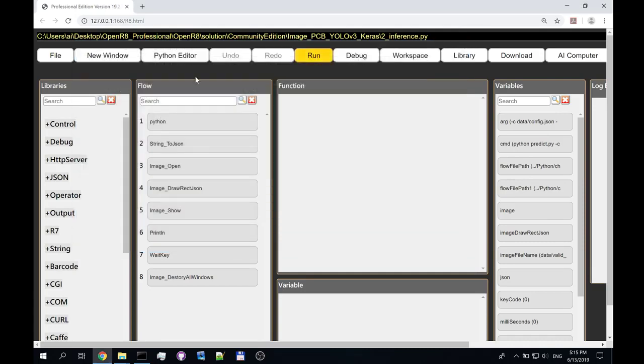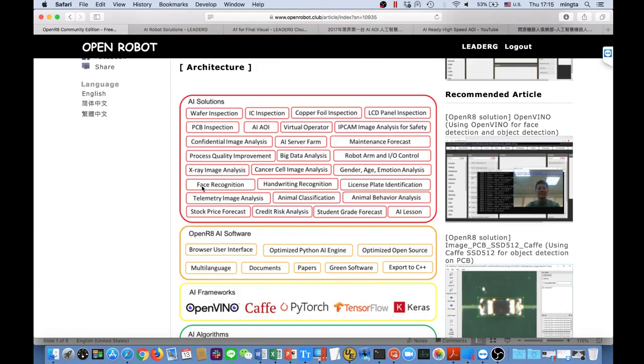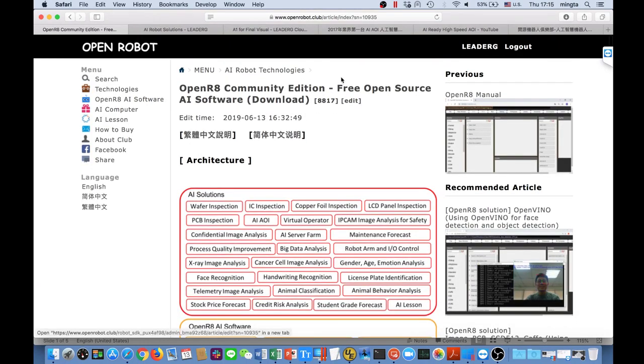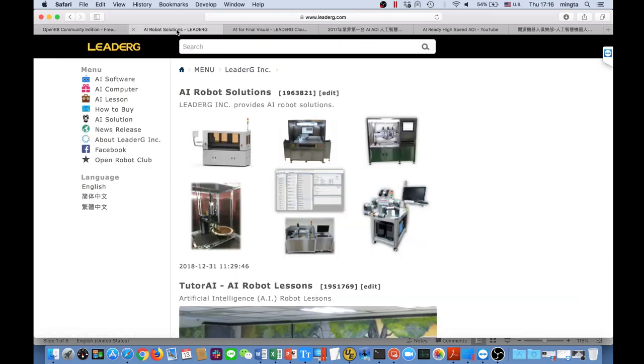And of course, we have many algorithms. If you are interested in that, you can just download this software by searching OpenR8 in Google. Then you will find the download point. Okay, and next, I will introduce the applications for you: how to use AI in industry by using this web user interface.